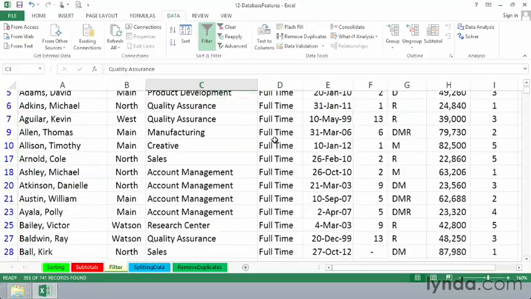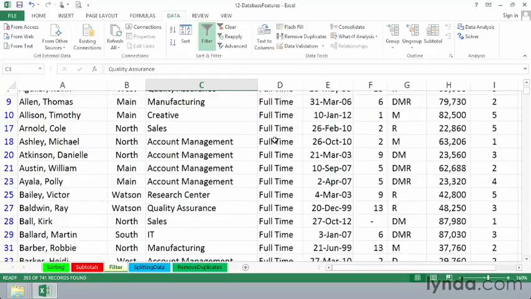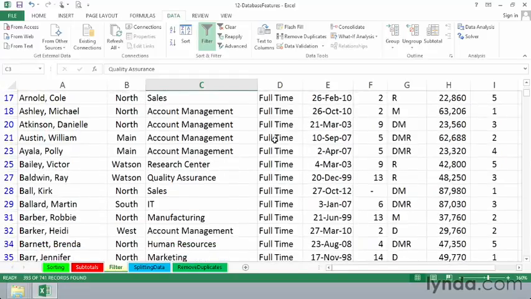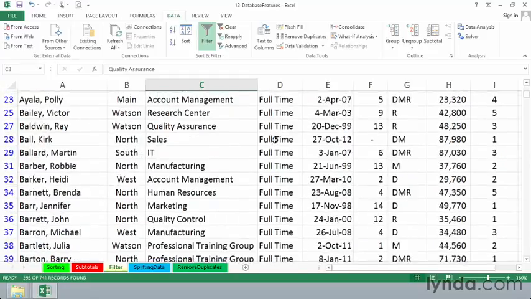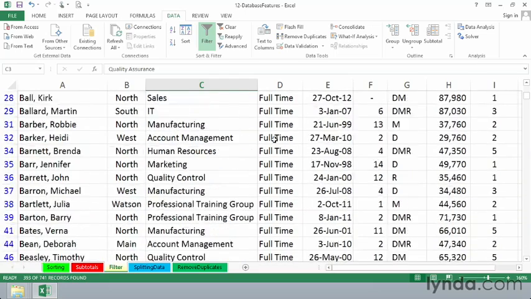Recognize the row numbers here off to the left. Whenever they're blue, it means we're not seeing all of the data. And you can see they're not consecutive numbers there. We've hidden some of the other rows.